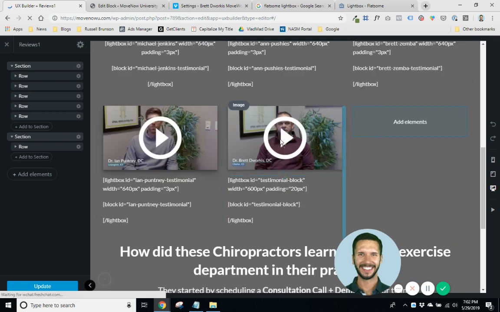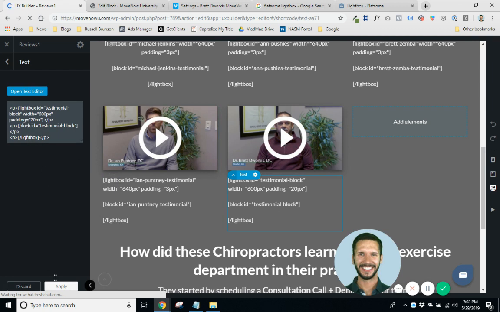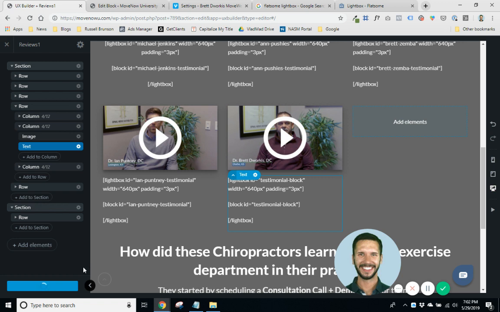And we're going to scroll down to our text element here. And so whenever you exit out of the builder and go back in, it adds these little P's everywhere for paragraph. You can keep them, so don't mess with them. Leave them as is. But where it says padding right here, I'm going to change this to 3. Instead of 20 pixel padding, I'm going to have 3 pixel padding. I'm also going to make the video a little bit wider, so I'm going to make it 640 instead of 600. And I'm going to hit apply. Update.